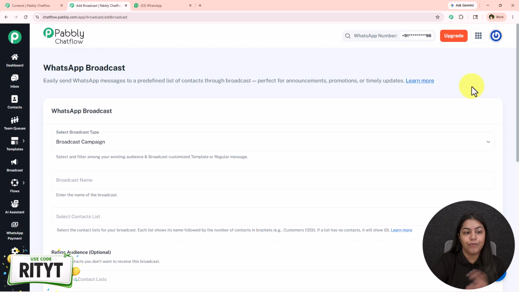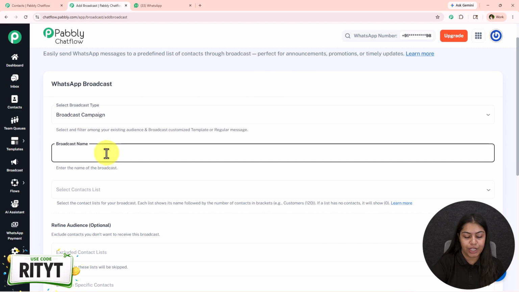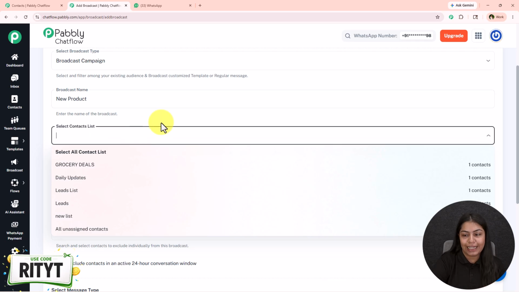Once you come on this add broadcast button, choose your broadcast type as broadcast campaign and now name your broadcast. I'm just going to name it as new product over here. Now let's just move in further. Over here, we have to choose the contact list. So as you can see, I've created multiple contact lists right over here.